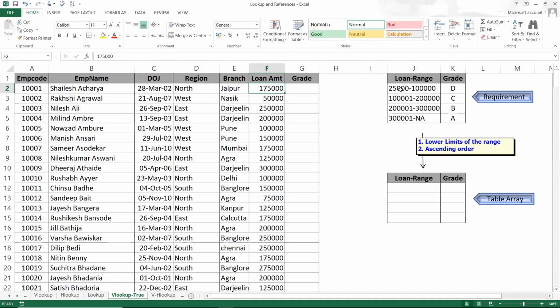I'll show you here how we can apply VLOOKUP and extract the grades in these cases. If we want to go ahead with this, what we need to do is ensure that the ranges which are populated are in ascending order. It has to be in ascending order. Secondly, whatever ranges you have, you need to recreate this table. So here I'm going to recreate that table. Whatever lower limits of these ranges there are, you need to populate here.